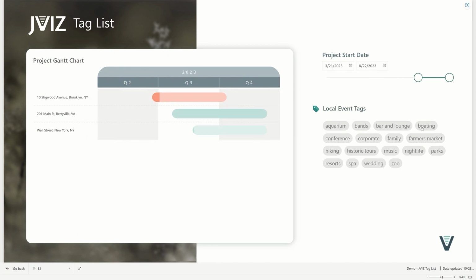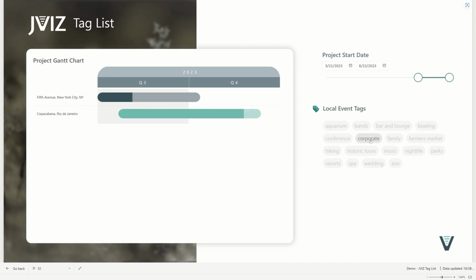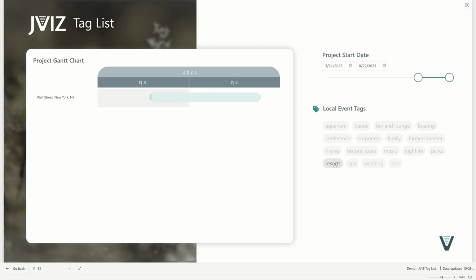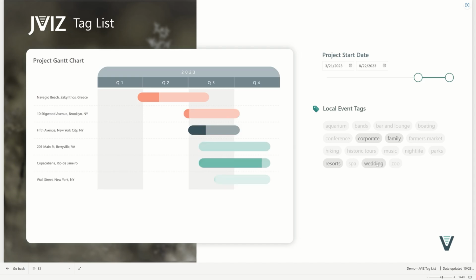JVIZ Tag List allows your dashboard audience to visualize keywords associated with your data, similar to how a web page or social media post displays hashtags to better categorize content for search engines.